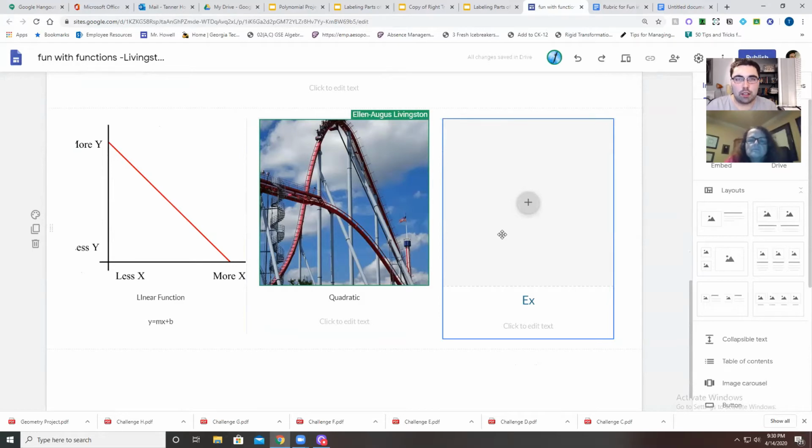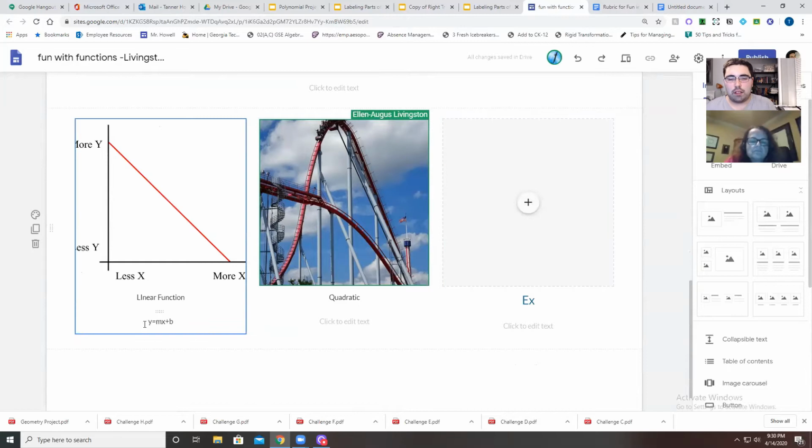And I wanna be clear, down here, Ms. Livingston was able to put y equals mx plus b because you can do that with a regular keyboard. But if you want to actually go and put in an equation, like maybe something with an exponent, or you want to actually start using different symbols like the infinity symbol, then you're going to have to use something that actually lets you do that.